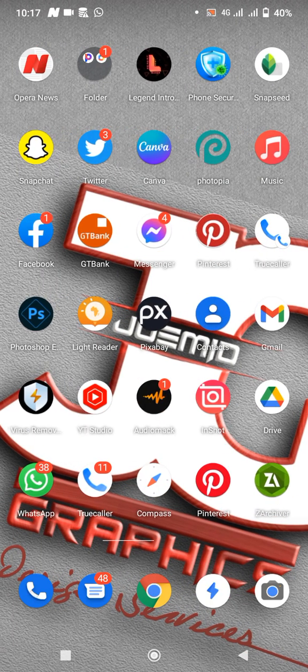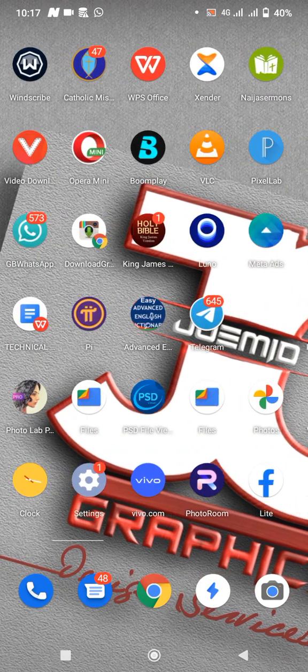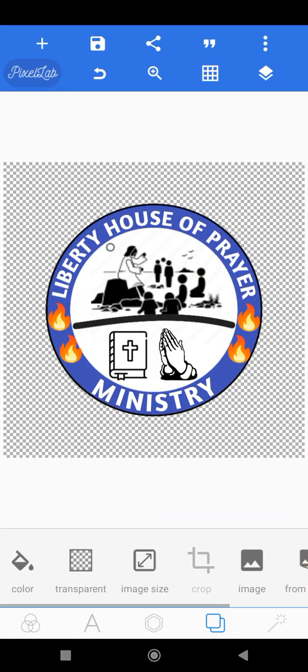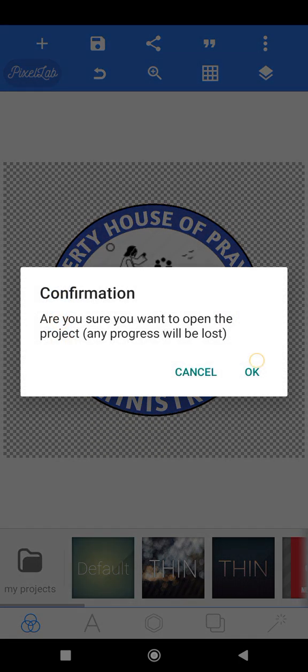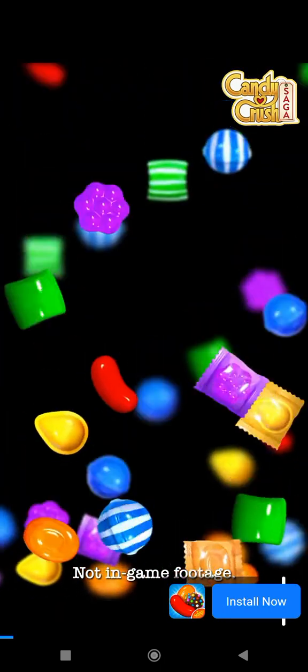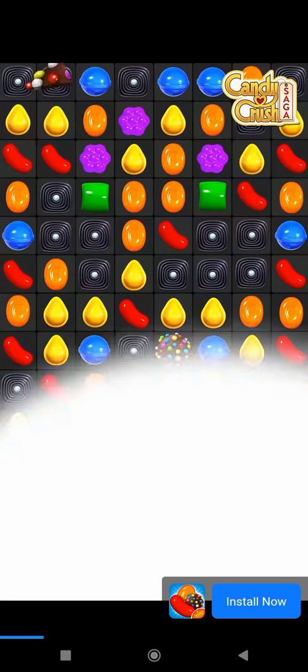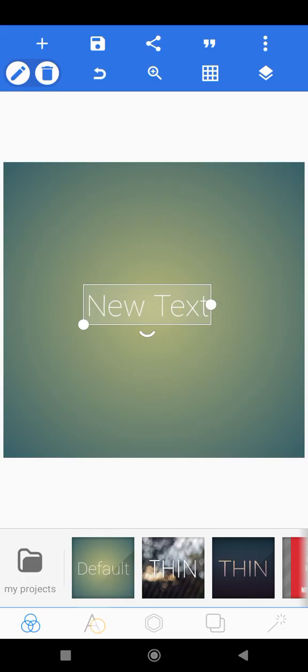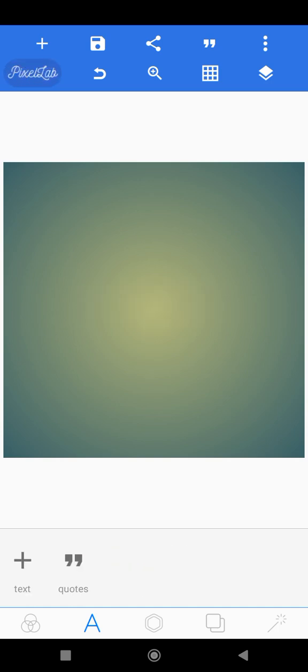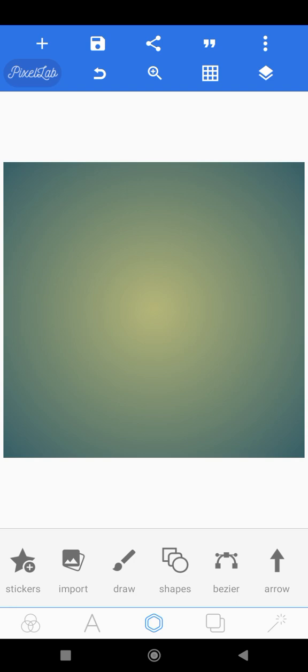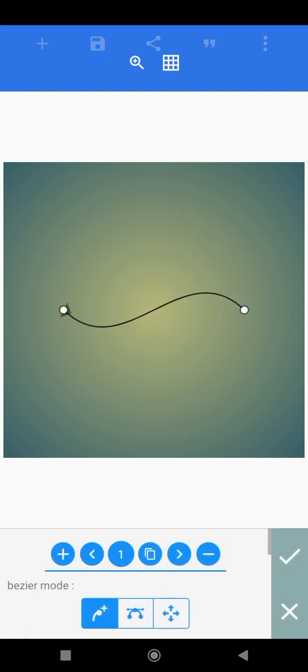So, today I want to be showing you how you can make use of a tool in Pixellab. Okay, so first of all, we delete this. Let's just make sure we take that off, delete it. And this is the tool I'm talking about, the bezier tool in Pixellab. So this is the bezier tool. You bring it in.